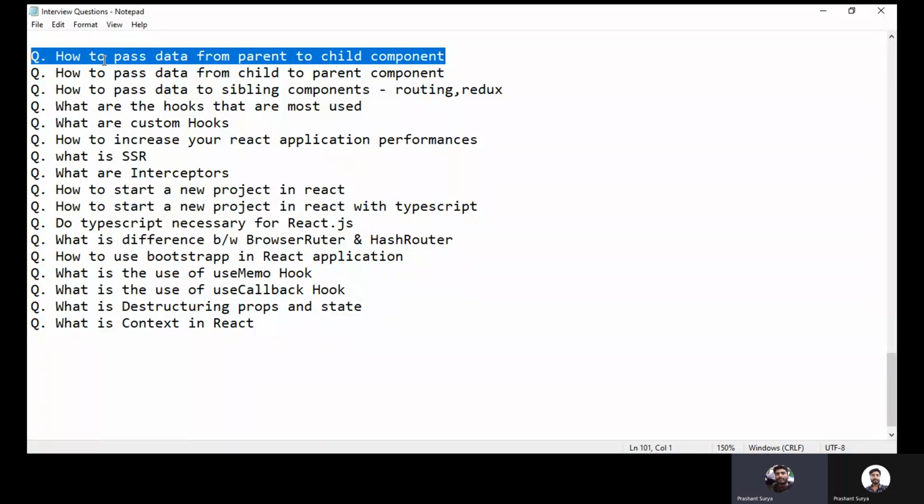The child will send the event, whatever method is passed by the parent as a prop, and the child will call it and pass whatever data you want to send to the parent. And the parent will receive it from this method.